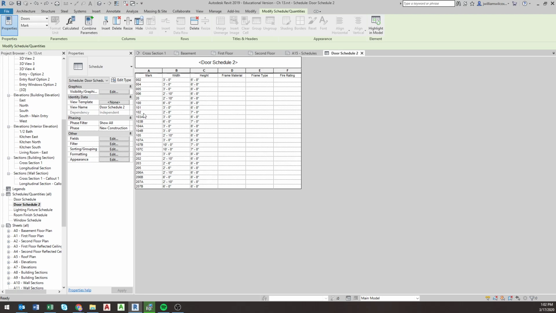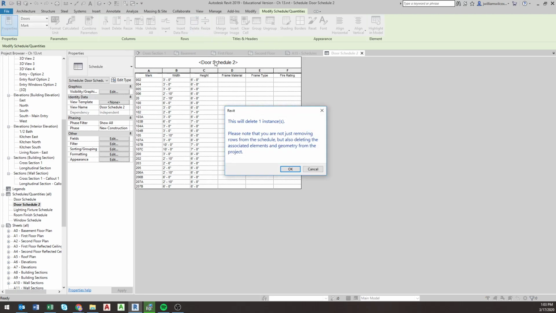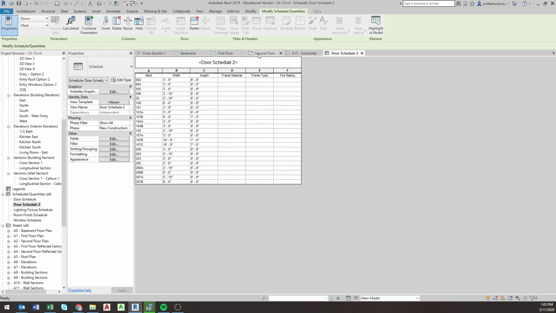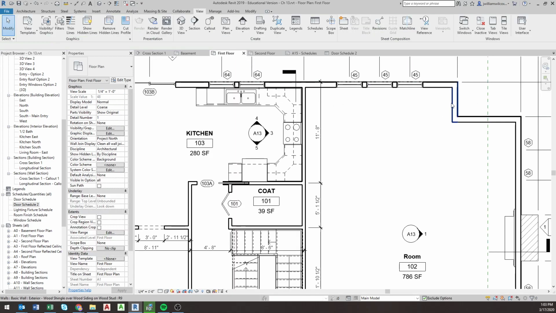If I actually come in here and under 102, I'm not sure what the lag is, why it's not letting me select 102. There we go. I hit delete. It says it's going to actually delete a door. You're not just removing rows from the schedule, but also deleting the associated elements and geometry from the project. I hit OK, and notice back to my first floor, that door's toast. So just be careful as you mess with your schedules. Just know that they are linked to the actual element, and you will lose them if you delete them from that schedule. Control Z brings it back.